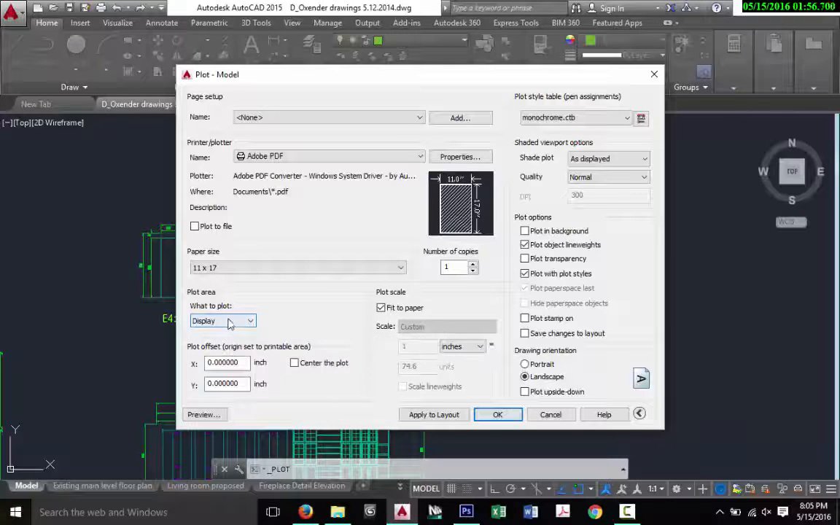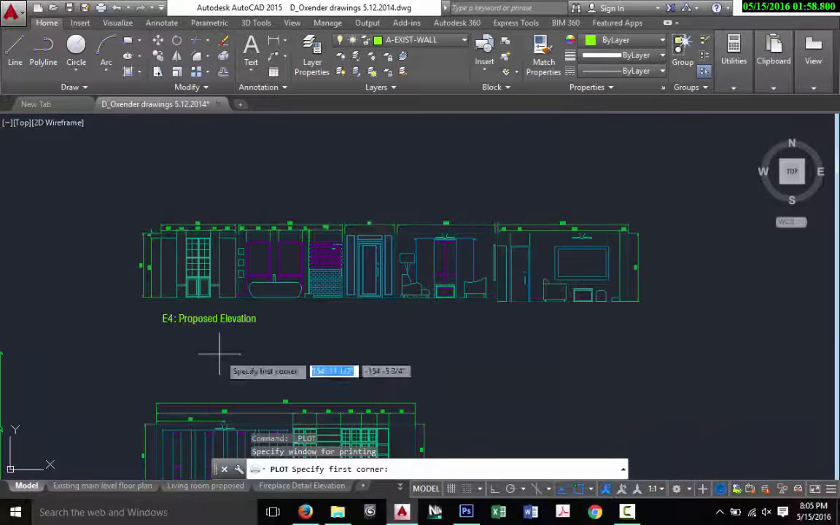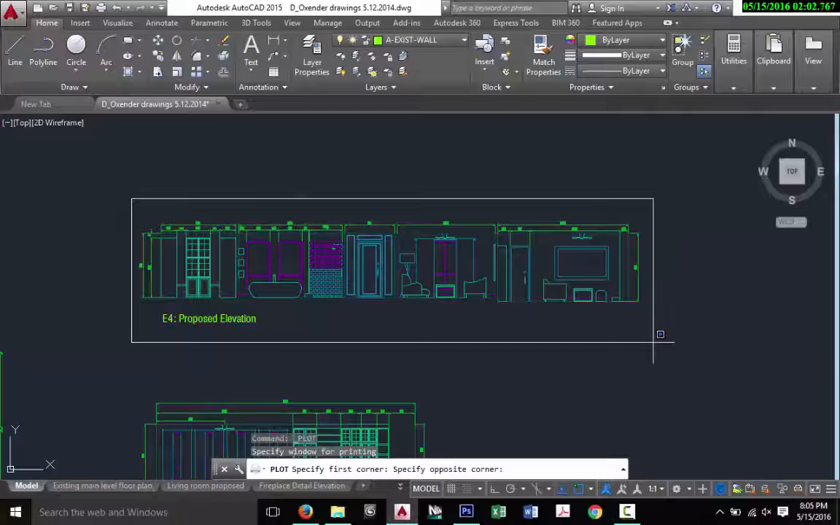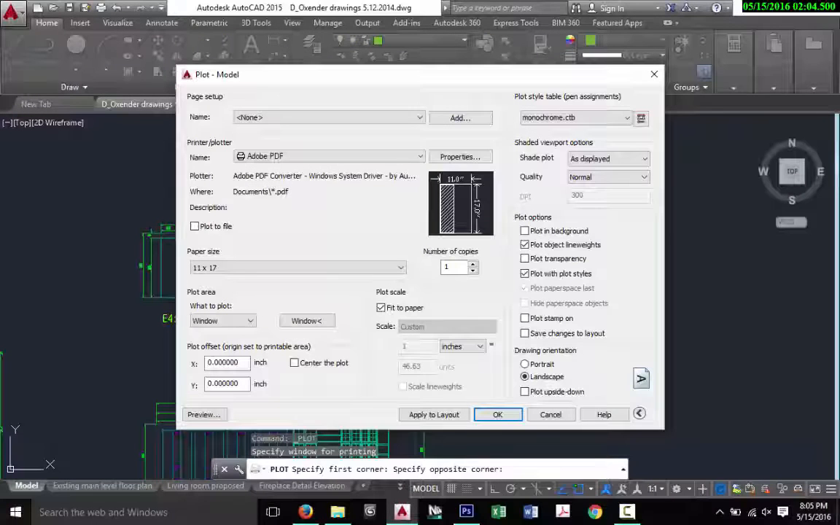But right here, go to plot, drop this down, go to window, and you get this little cursor here. If you click and drag over your drawing, and then click again, you can set the window of what you're printing. So you can just make a window around your drawing. I always like to center it. You can see here it's being centered on the paper.